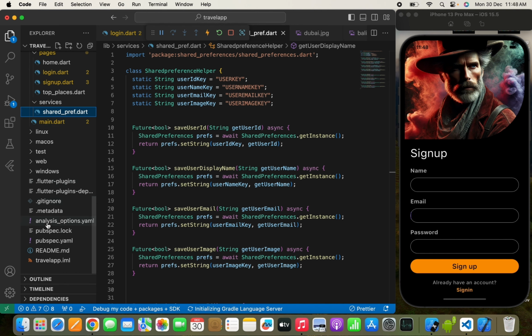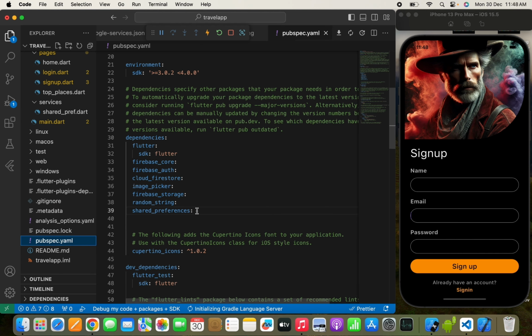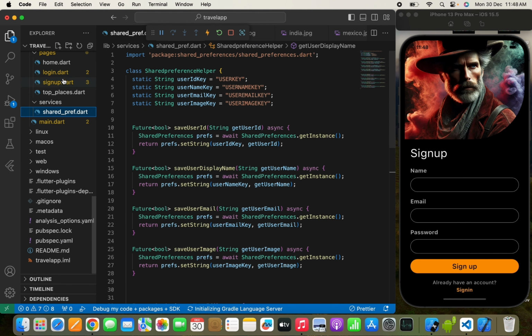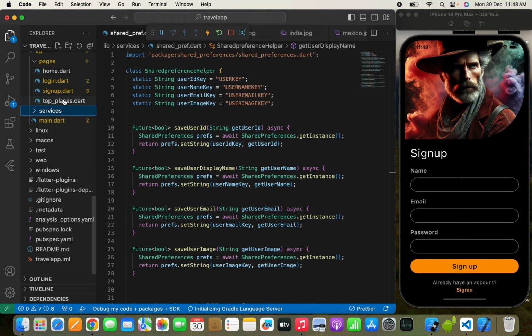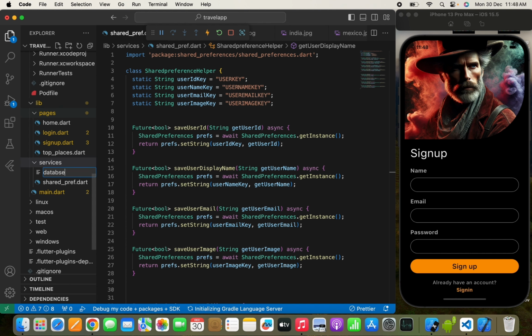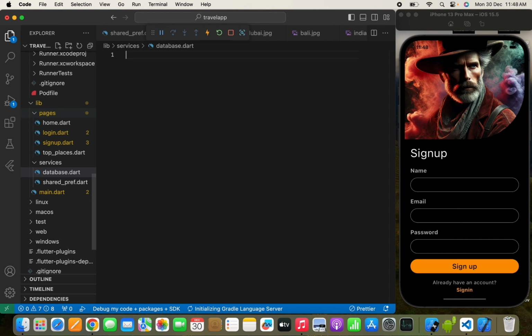And when you are writing shared preference, make sure that you write the shared preferences dependency in the pubspec.yaml. I hope it is clear. Now once we have done all this, let's move to the services folder and we'll create a new file named database.dart. And in this database.dart file, we'll store all the functions related to Firestore, like we are going to handle Firestore.